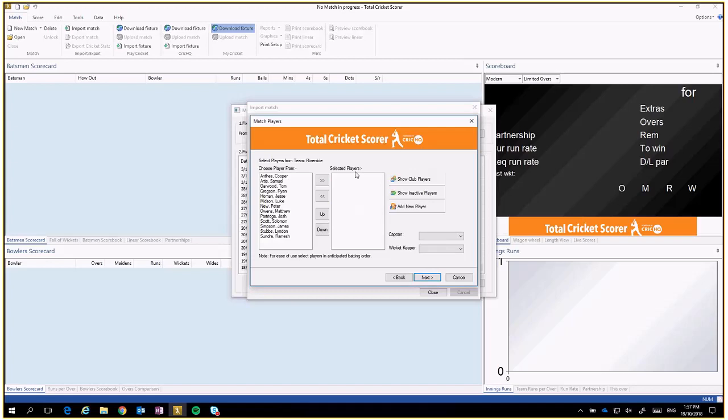Right, for Riverside, you'll notice because they're not linked in MyCricket, there's no players here on the right hand side, so you actually have to manually add these players. You'll see from your own database in Total Cricket Scorer there'll be a number of players already pop up, and if the player that's in their team list is there, all you need to do is select the players and add them across. Like so.